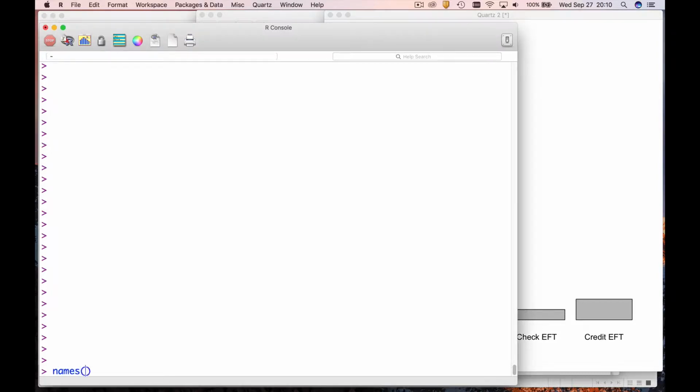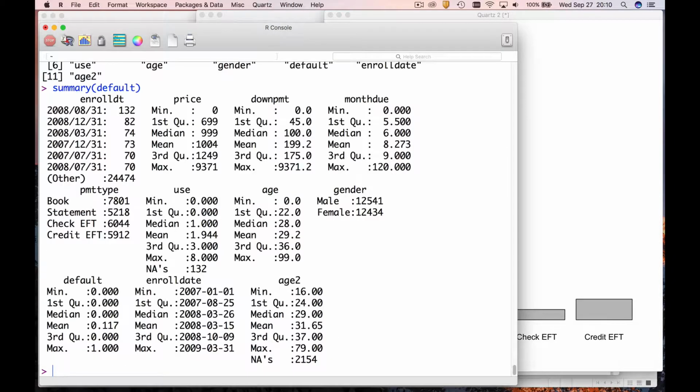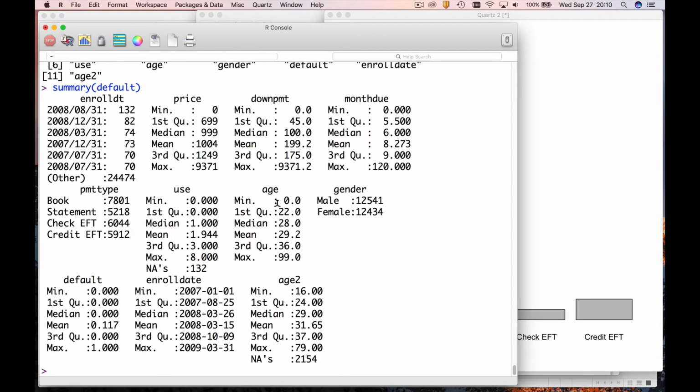Names default tells us the variables in here, and there were actually two categorical variables that I'm interested in right here. One is the payment type, so that's how the customer pays the bill each month. And then the other one is this default variable. If we do a summary on default, what you're going to see is that this payment type has 4 possible values. Let's go see that over here.